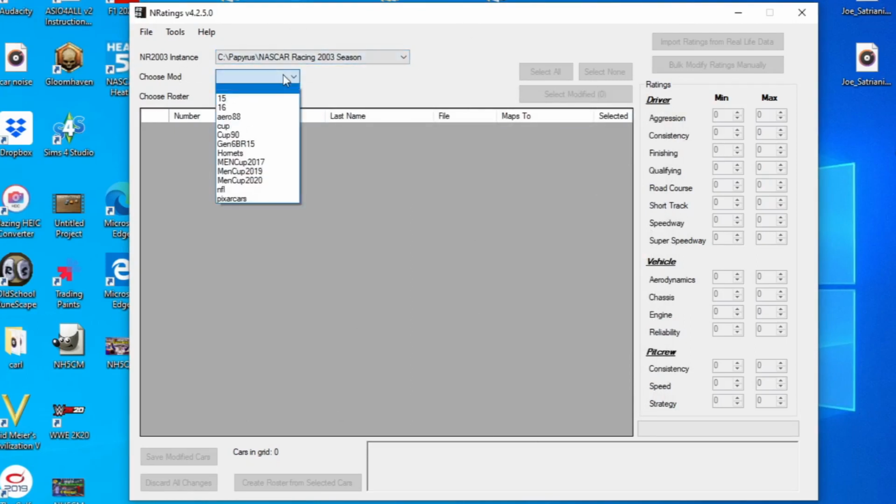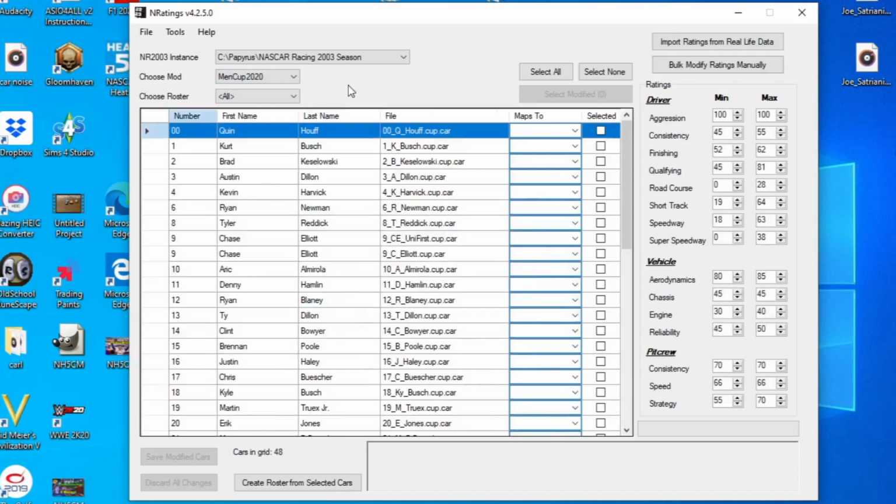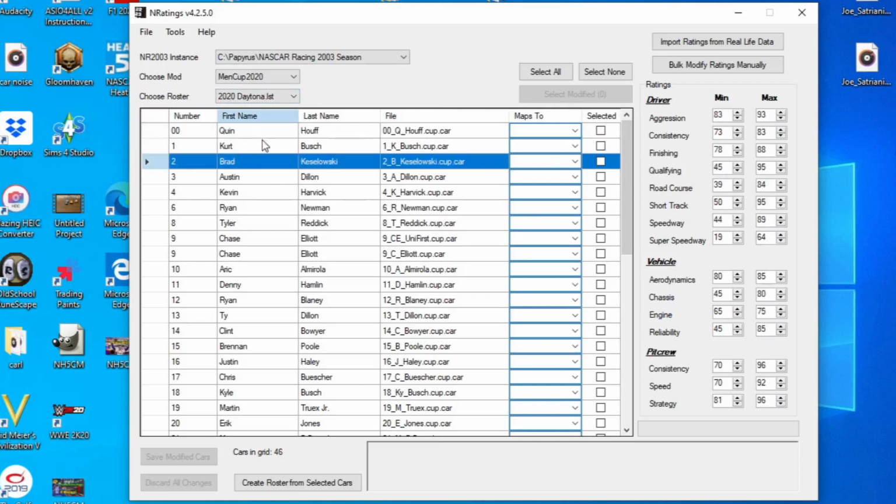Now you choose the mod that you want to change. These are all the mods that you have in the game right now. I want to change the NASCAR Cup Series. So for the NASCAR Cup Series, I click that, and if you had thousands of cars and you don't want them all to load, and you had separate rosters, you can pick a different roster, like the Daytona list or something. All right, once you've got your roster, you can click on different people.